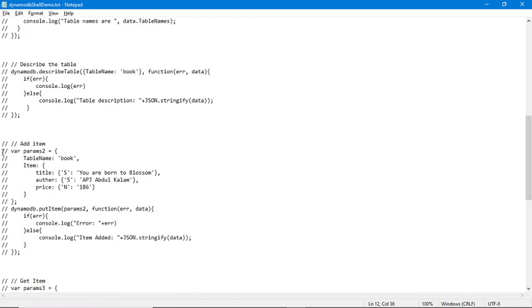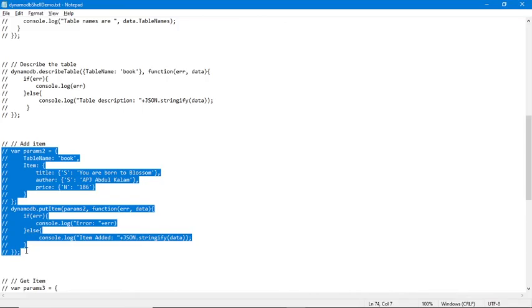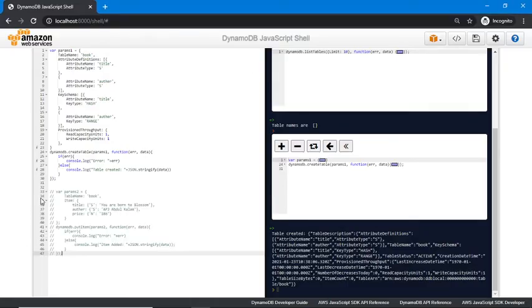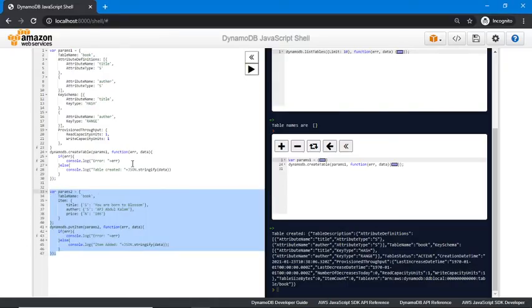So here is my put item command. I am going to copy it here. In put item, I want two attributes. First is the table name, and then item, which means all the items I want to add in my table, like title. Title is the title of my book, and it is You Are Born to Blossom.